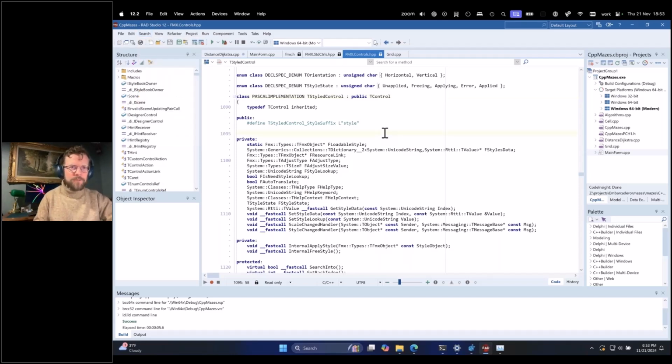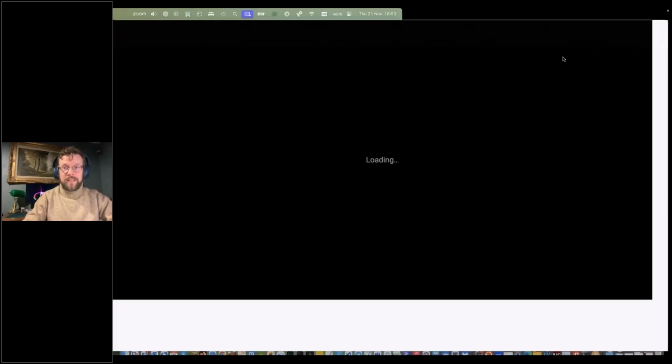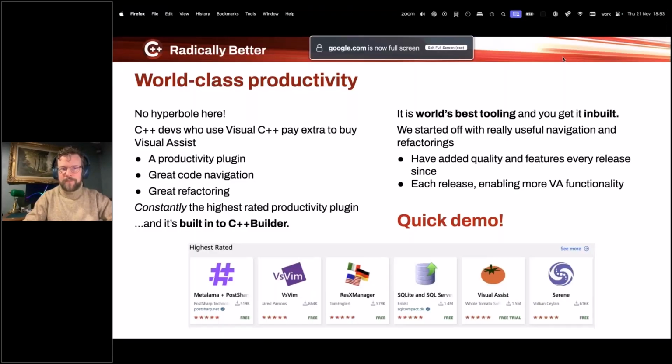Makes it really easy to move around your code and modify your code. And modifying code like that is really important to keep it up to date. Keep it working well. Again, 12.2 added a whole bunch of stuff for Visual Assist.